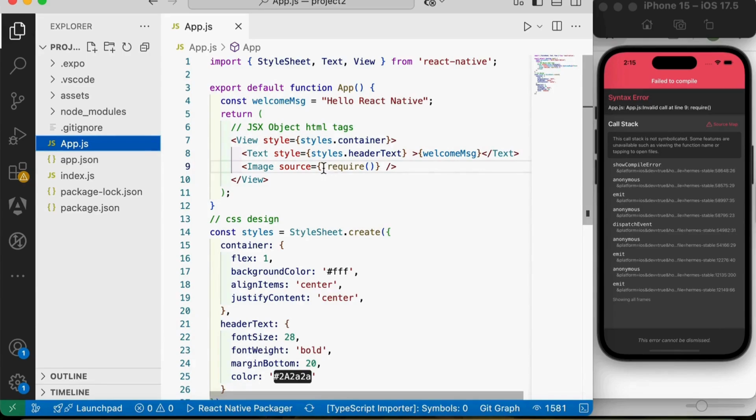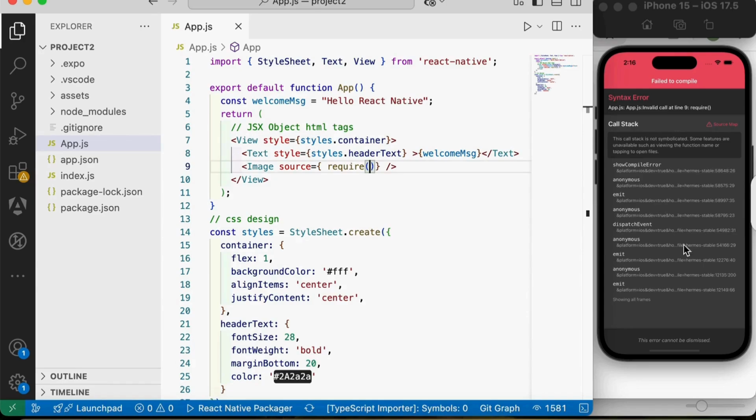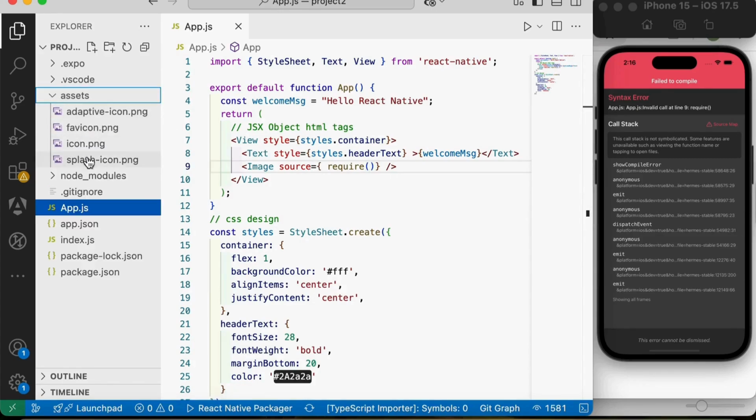Don't worry about that, because I have no path yet. That's why my emulator was not able to detect that image. The assets folder is where we could add all those images that we will use in our application.